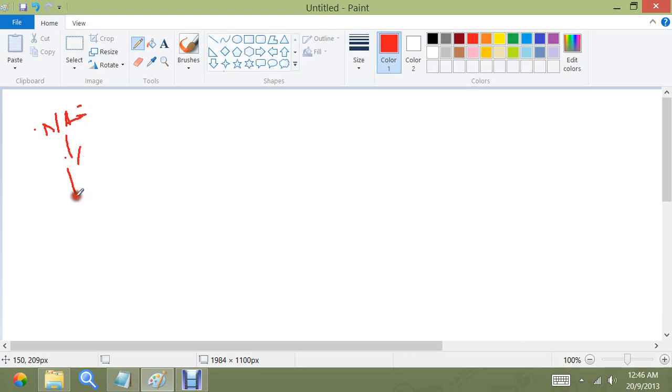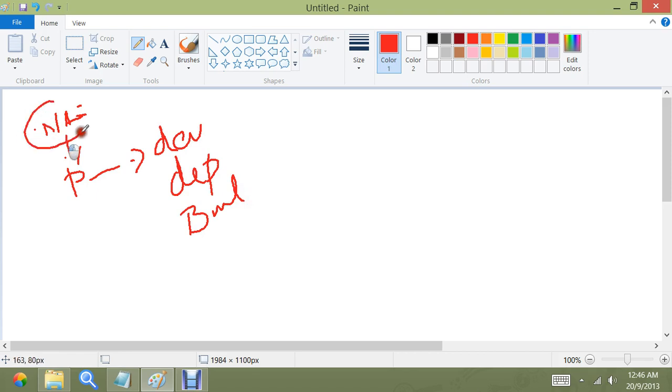is a platform, okay, which can be used for developing, deploying, building applications. Okay, so it can be used. .NET framework serves as a platform for developing, building and deploying applications.